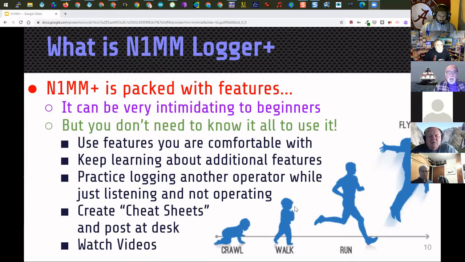start using additional features. One really good way to get more proficient with it is just practice when you're not actually operating. Just open up the log, tune into a contest, find a good strong station that's calling CQ, and just pretend you're that station and practice logging the same calls that he's getting on your computer, just so you're not having the pressure of being in the contest and trying to use the software at the same time you're trying to learn it.